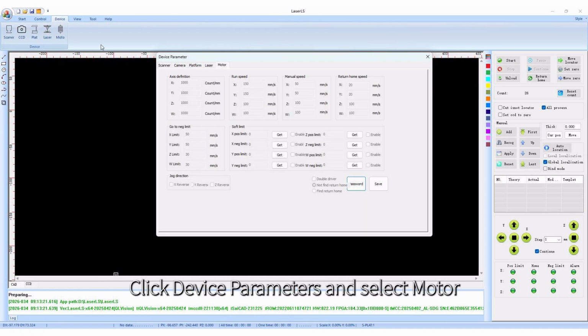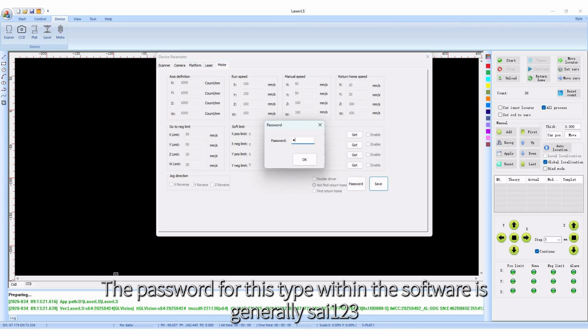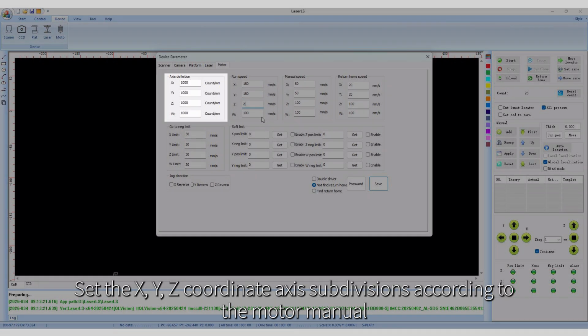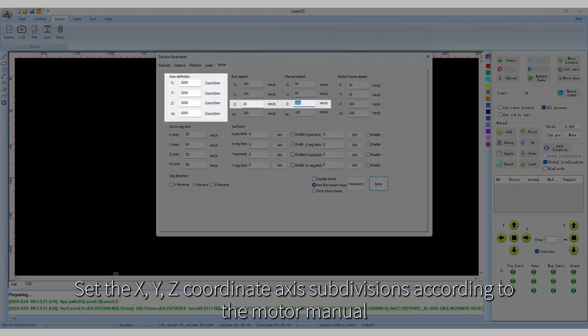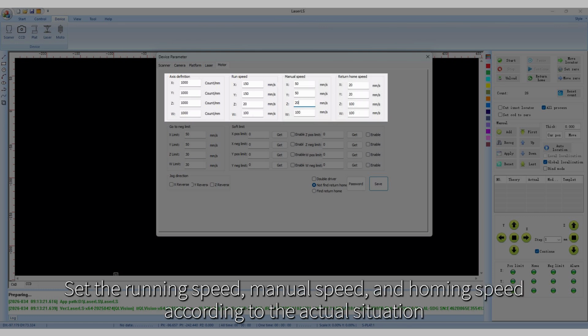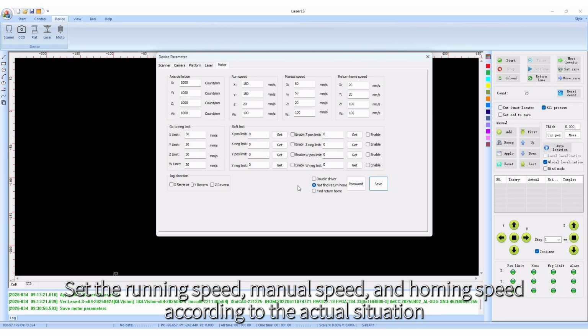Click Device Parameters and select Motor. The password for this type within the software is generally Psi1 to 3. Set the X, Y, Z coordinate axis subdivisions according to the motor manual. For safety reasons, it is recommended to set the Z-axis speed to around 20. Set the running speed, manual speed, and homing speed according to the actual situation.